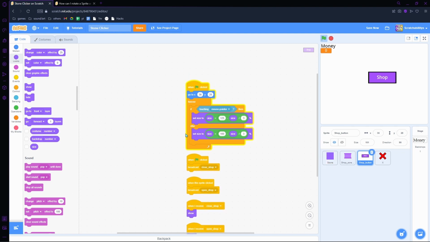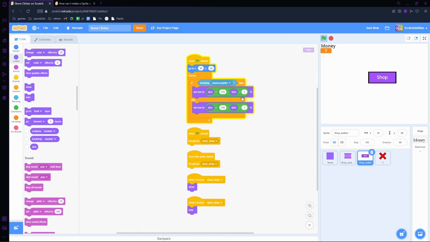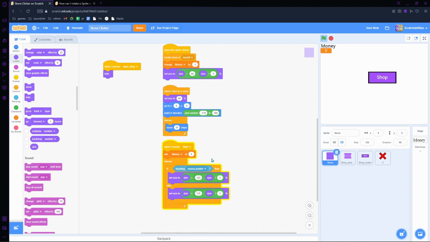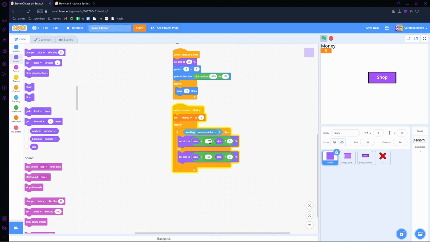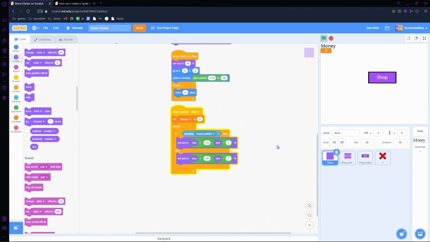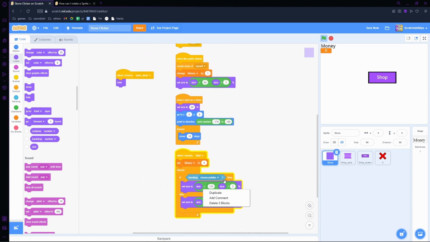Let's go ahead and fix that everywhere we use the set size block. So duplicate this, drag it out into the placeholder. Make sure that it's the right thing. So if you're putting it under the start, keep it at 125 and then put this at 100. Then for the when the sprite clicked, delete this, put it back in, and do 115.